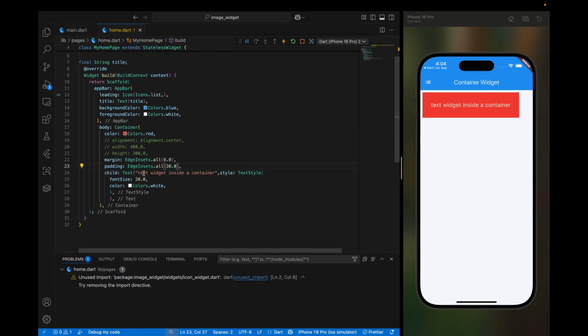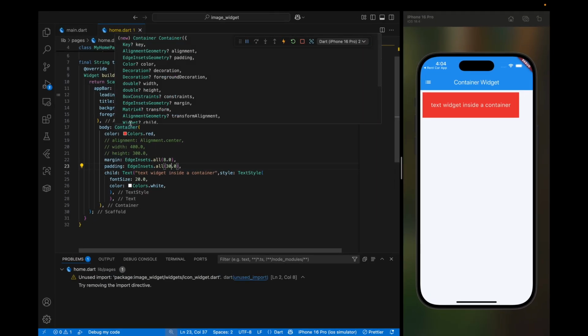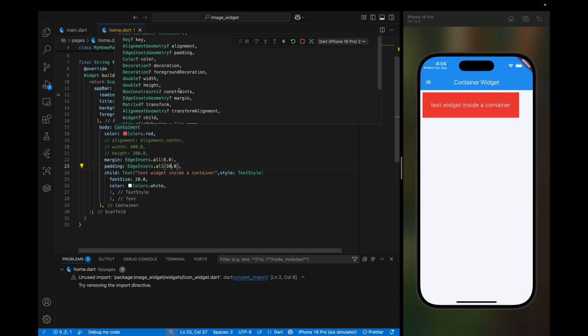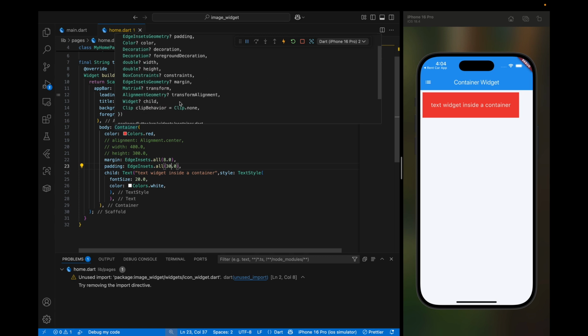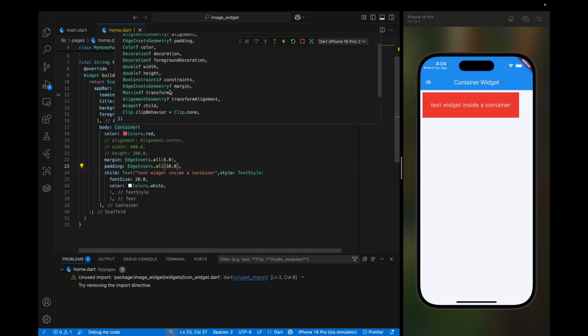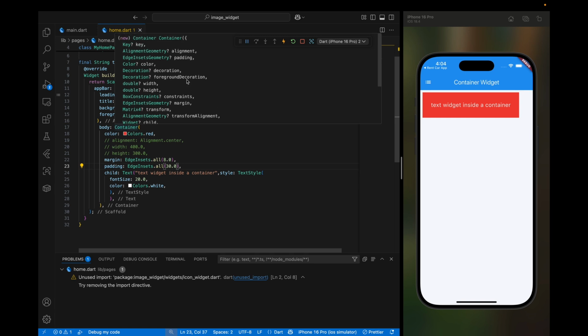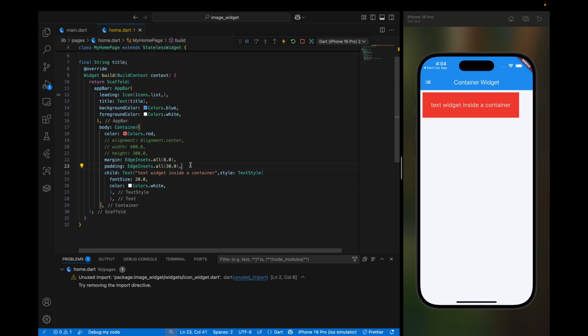Besides all these properties, you can hover over your container widget and you can see other properties that we can use. We already used the alignment, the padding, the color, the width, the height, and the margin. You can also have the transform. This will rotate your container. You have the constraints that you can use. You have this decoration. Let's learn how to work with the decoration now.